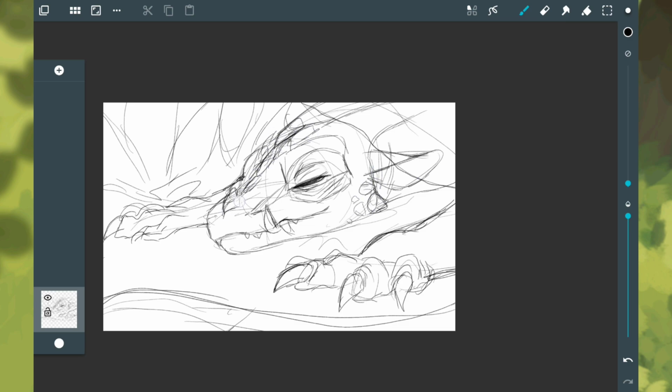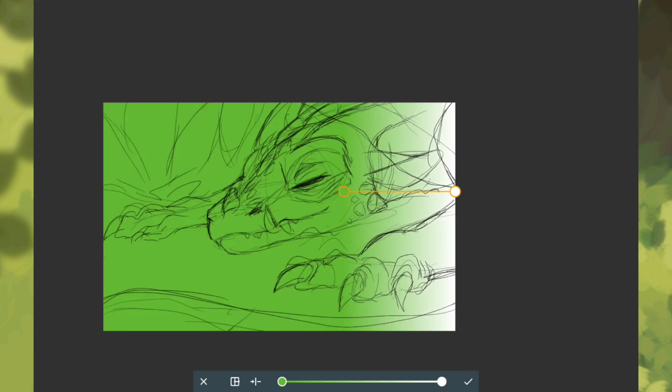So I was reasonably happy with how the sketch was going, but later in the video you'll see that I make some adjustments using the select tool to skew the shape of the head a little bit, as it ended up looking a bit flatter than I originally wanted.